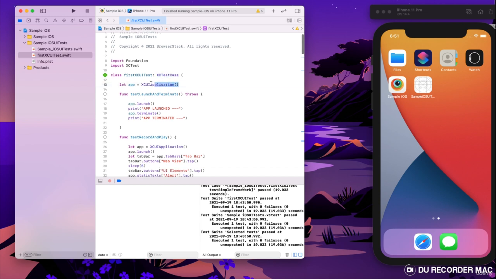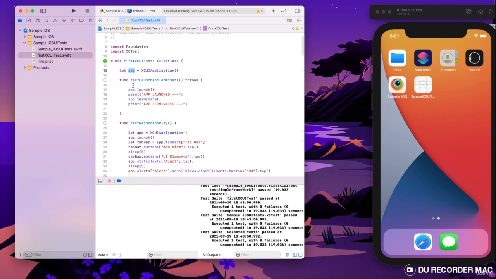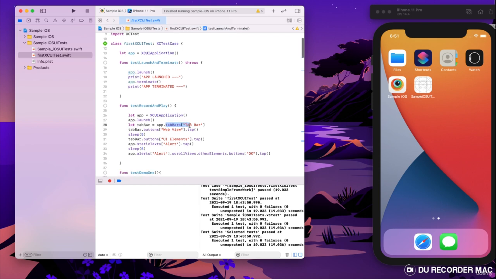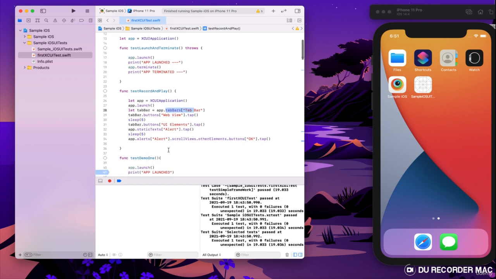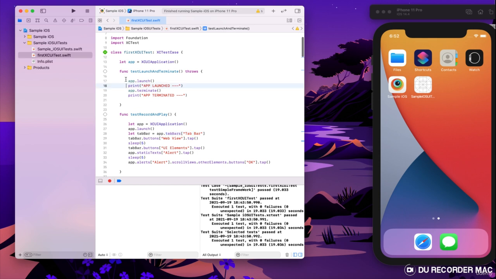Then we created an object reference for XUI application and named it app, and we used this app during launching the application to tap a particular element to do specific operations. And we just learned about launching an app and terminating an app.